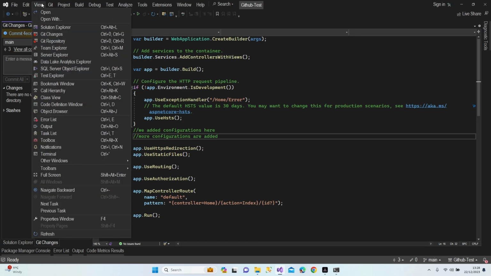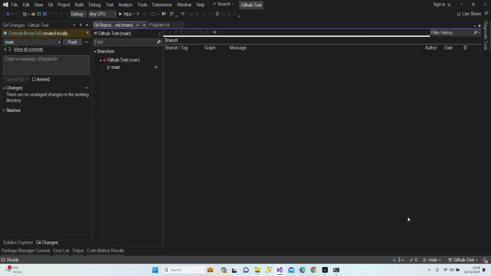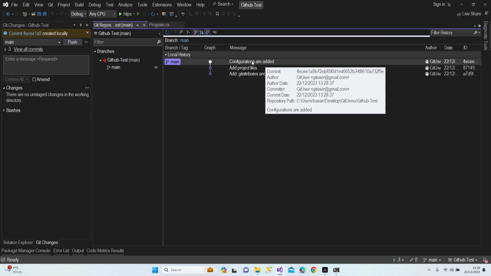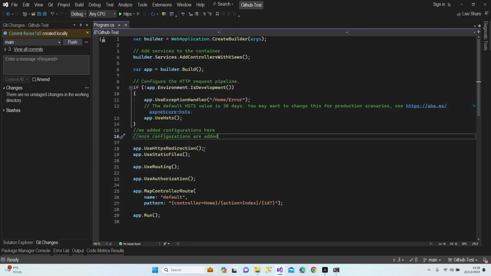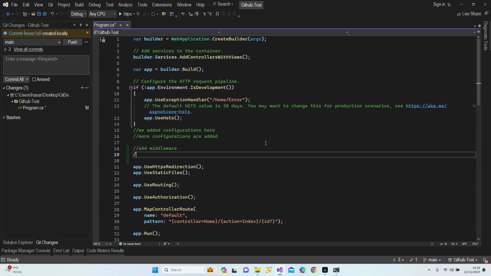Okay, let's go to View, Git, and Manage Branches, or you can click here. We will see the commit. As you can see here, guys, we added our commit here. All right, let's close this section, and I'm going to add more, or add middleware, and I'm going to add one more middleware.